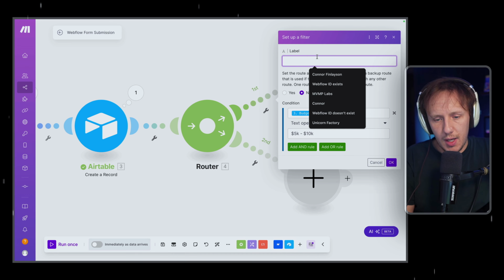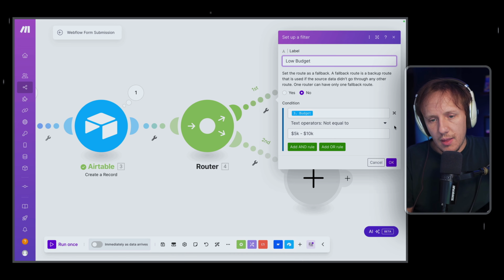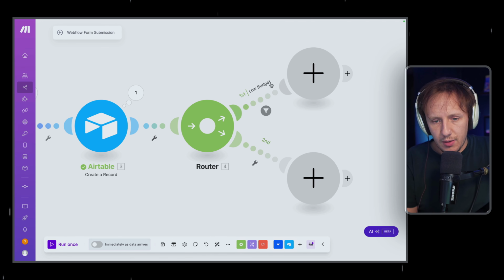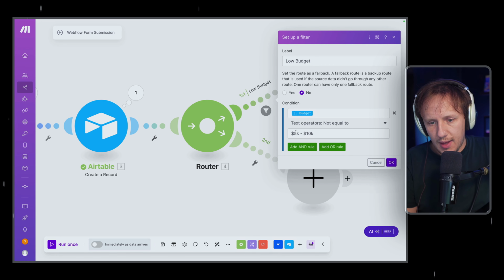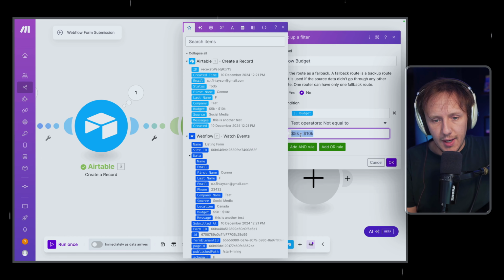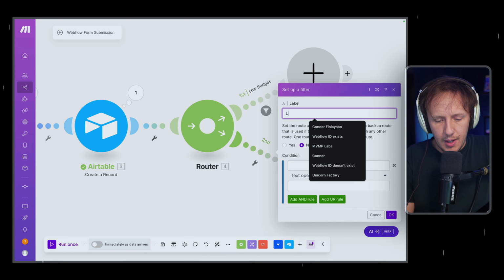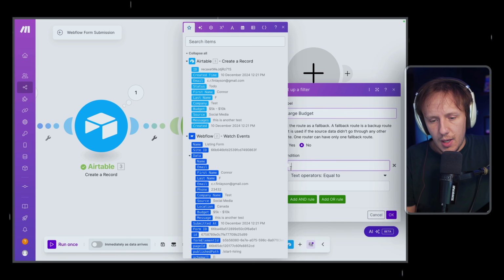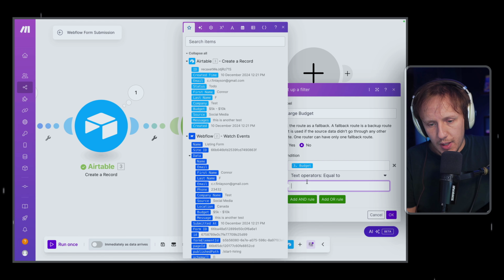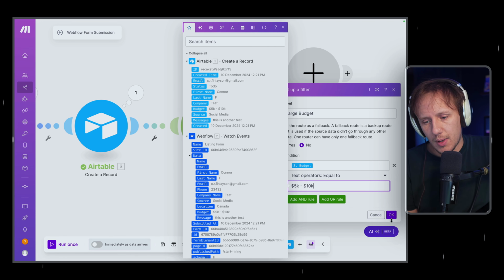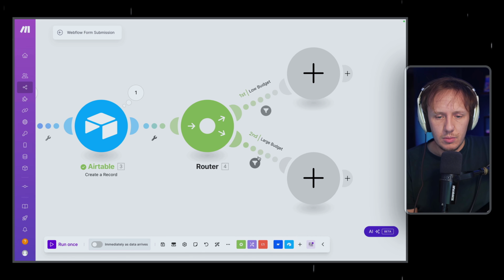So then we'll say low budget. Then go down that path, and you can see now that it's got a filter selected, and that filter basically says, hey, if the budget field is not equal to 5K to 10K, then go down the other path. On the other hand, we also want to set a budget here, and we'll say a large budget. And what we're saying is, hey, if the budget field is equal to, and then we'll put in our value, and it is case sensitive, and you need to make sure that it's spelled the exact same way, otherwise it won't work. Then we've got it down here.